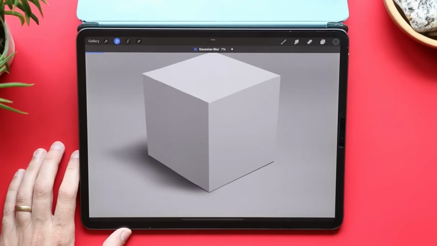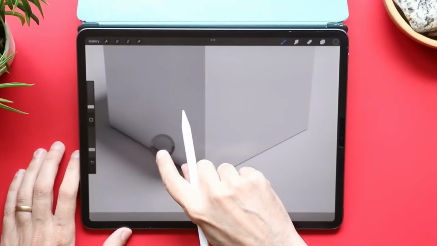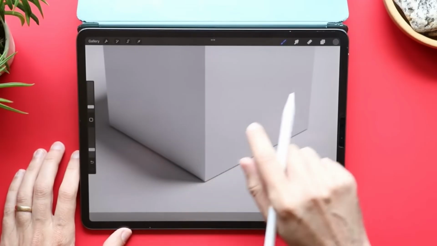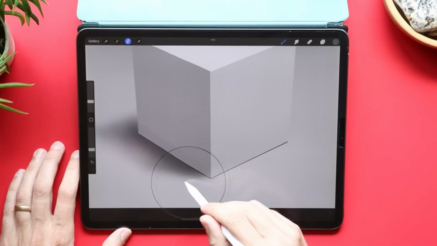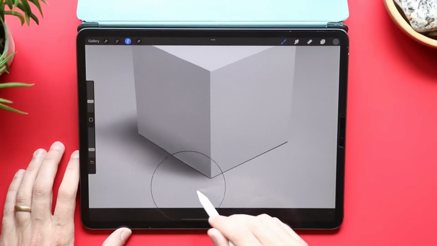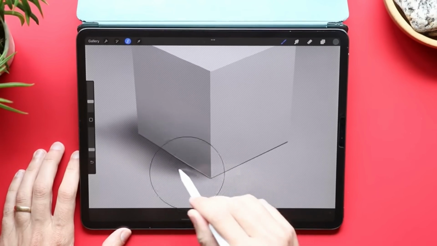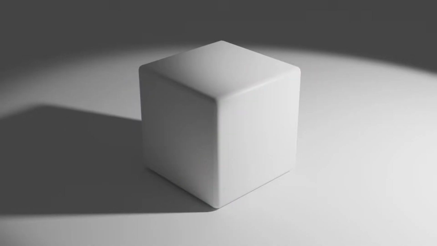There are other details here worth noticing. For example, the sides of my cubes aren't perfectly flat colors like I have them painted here. Sometimes there's a little bit of a bounce shadow going on down along the bottom. I can always alpha lock my cube, grab that slightly darker color, and go over a few times with the airbrush.